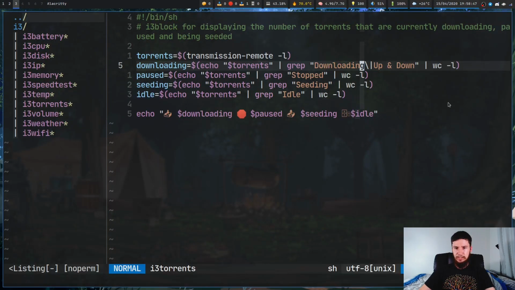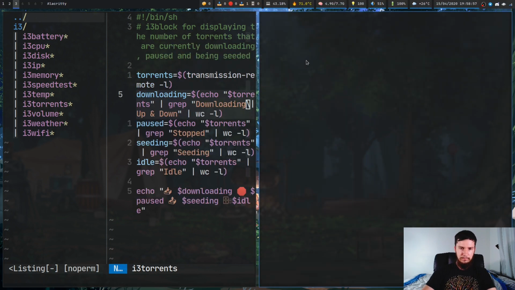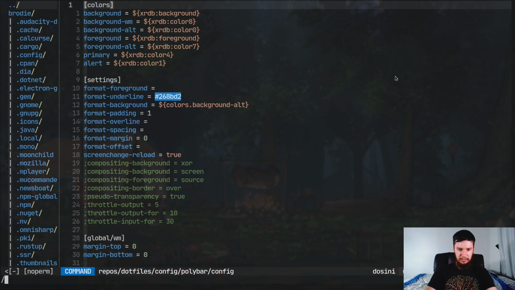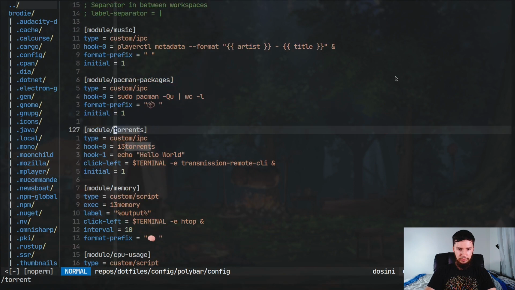So pretty much all I'm doing is I'm grepping out the stuff that I care about and then sticking it in this polybar module up here. And then in my polybar config file, I'll just show you that briefly as well because why not, we're already here. So this is just in a little module called torrents.